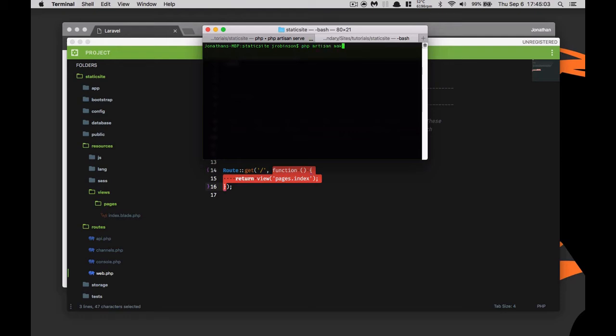PHP artisan make. And what do we want to make? A controller. Wonderful. And what do we want to call this controller? Well, since the index.blade.php file is inside of our pages folder, let's just call this the pages controller. Okay? And usually the controller is named as a plural. So it wouldn't be page controller, it would be pages.